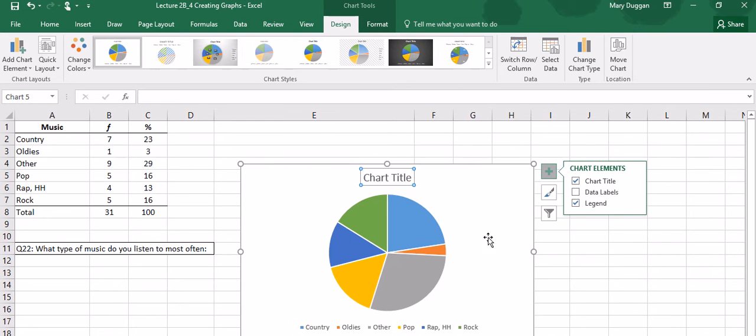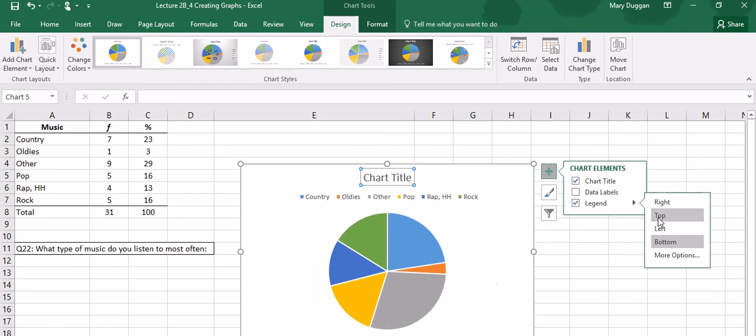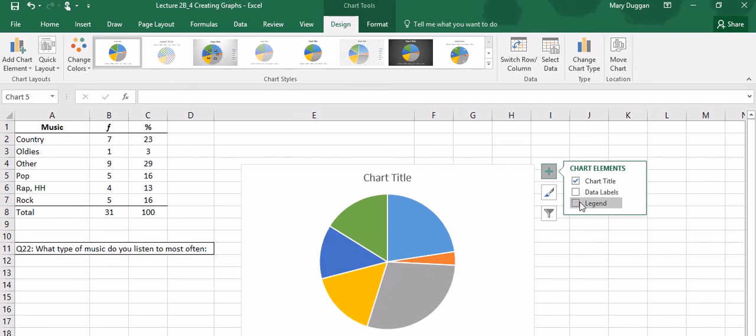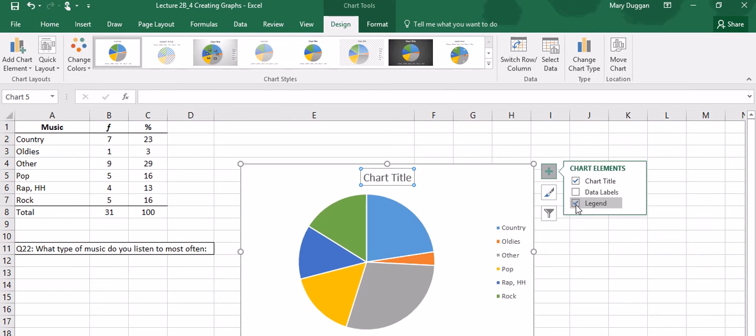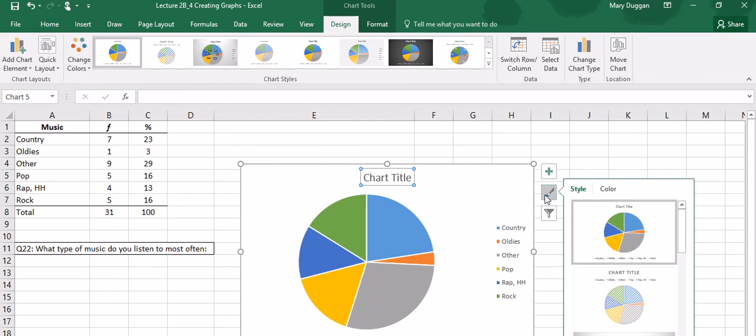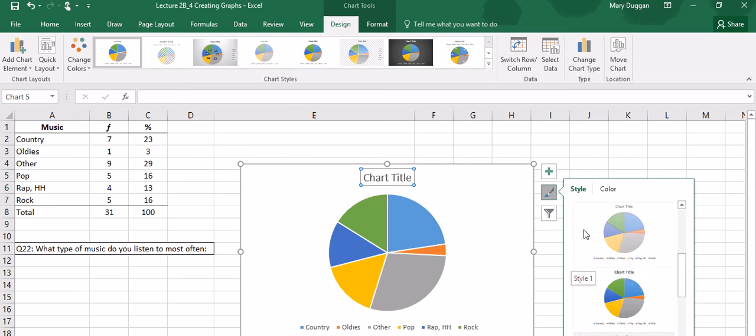And then we have a legend at the bottom here, but we can move the legend around if we'd like, to the right, top, left, or we can get rid of the legend altogether, which I don't know why you would do that, so we're going to keep the legend in this case. The next button down is the style button, and if you click on this, you have some really cool different chart styles that you can choose from.